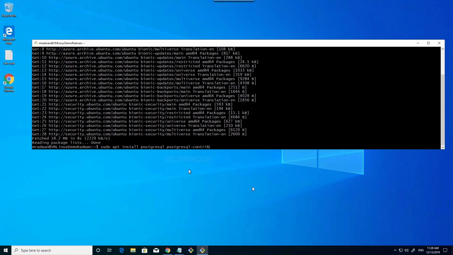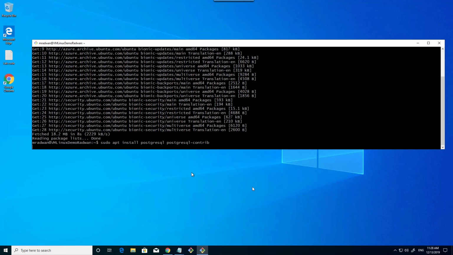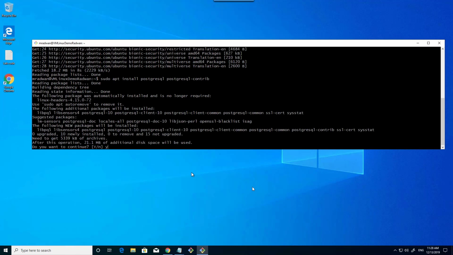Now I can install a local Postgres on the Linux machine. And again, it is required to update the package management before installing any software on the machine. So this will acquire the Postgres database and install it on this machine.